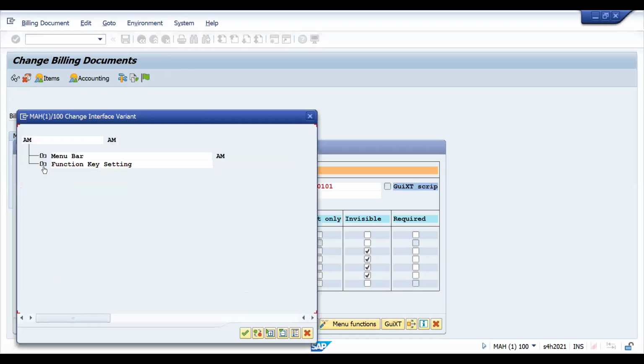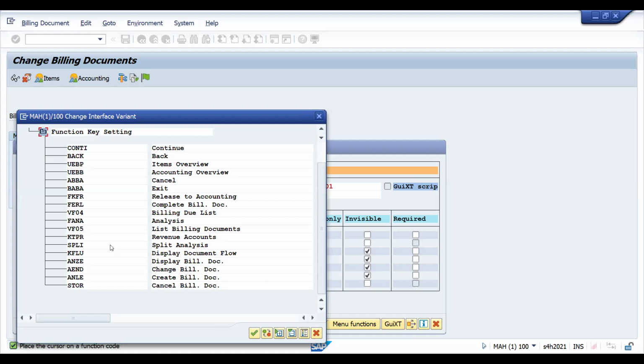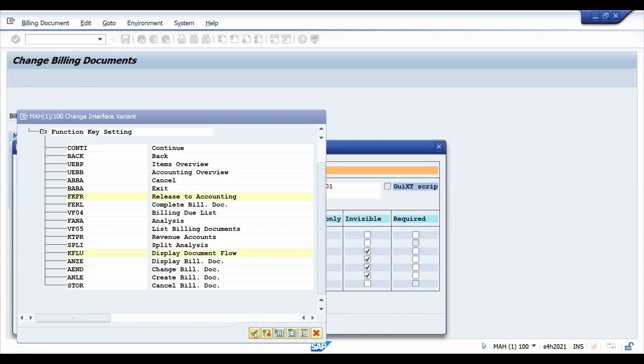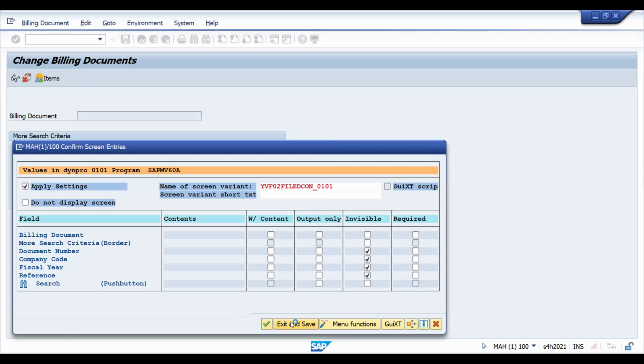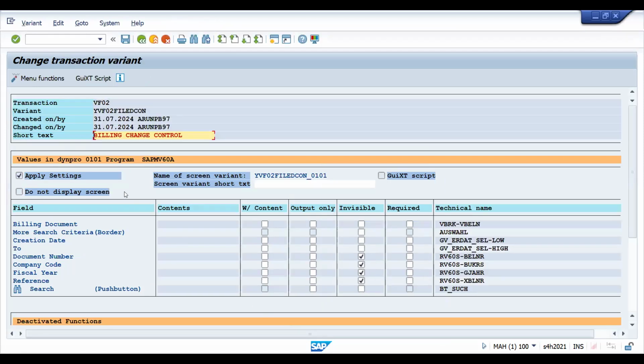Sometimes you may have a system control. So actually, let me try two fields here. One is release. Okay. This one done. And the next one is display document flow. Okay, enter, exit and save. Let's see this. Okay, it works, it works. Otherwise, there is a difference.